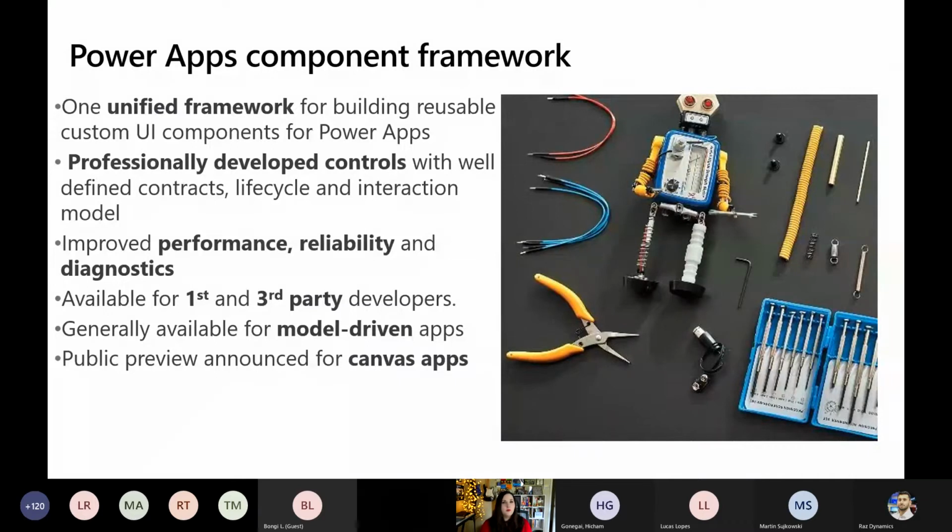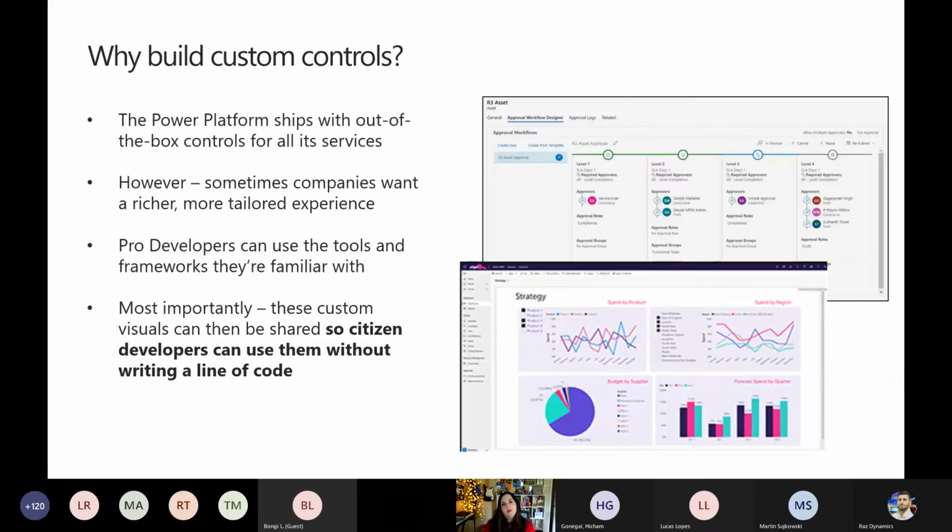So these, again, will be professionally developed controls that have well-defined contracts, lifecycle, and interaction models. So these can really improve performance, reliability, and diagnostics. They're generally available in model-driven apps, and they're also available in Canvas apps as well that you can leverage these components. So one of the things you might be wondering, though, is why would I really build a custom control with PCF? Because there's so many different controls available in Power Apps already.